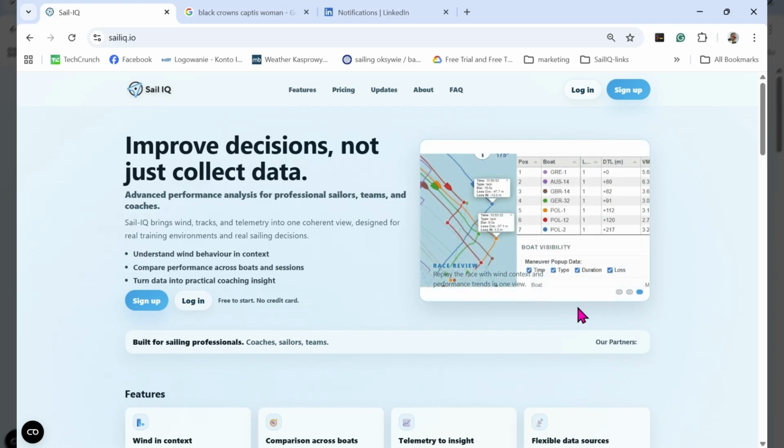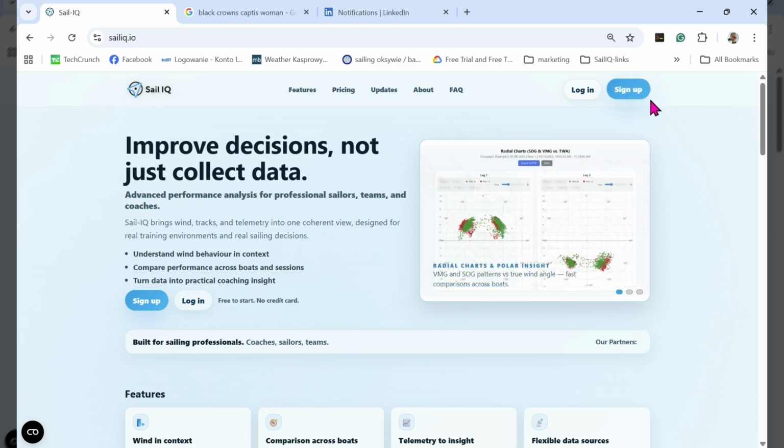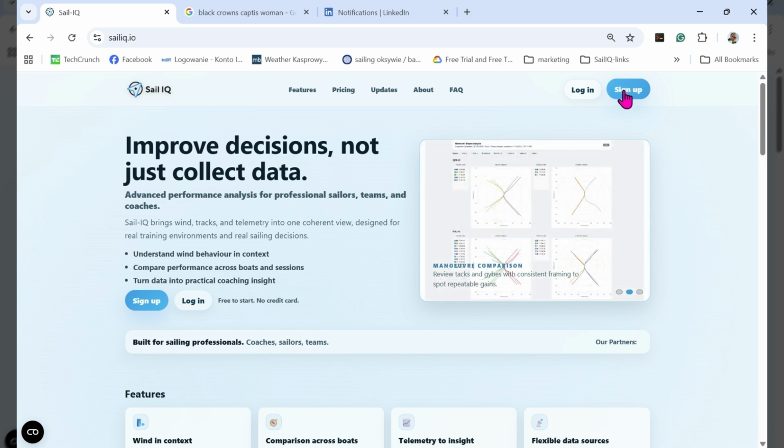This is an introductory tutorial for the SailIQ system that helps sailors and coaches improve their performance by providing analysis of your training sessions and races. You can find our service at the address sailiq.io.